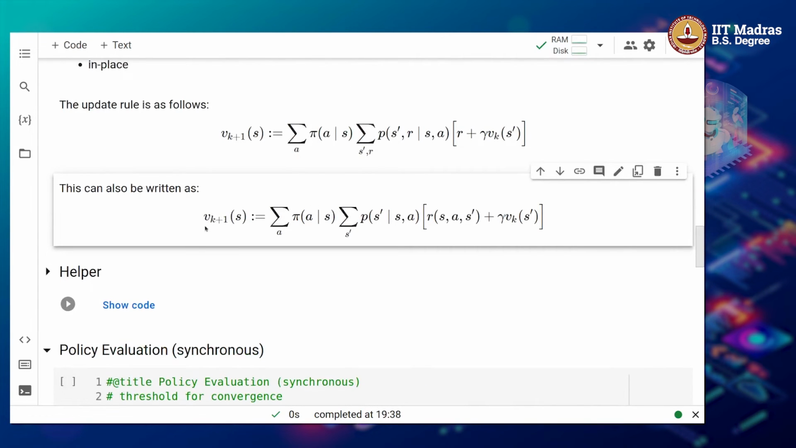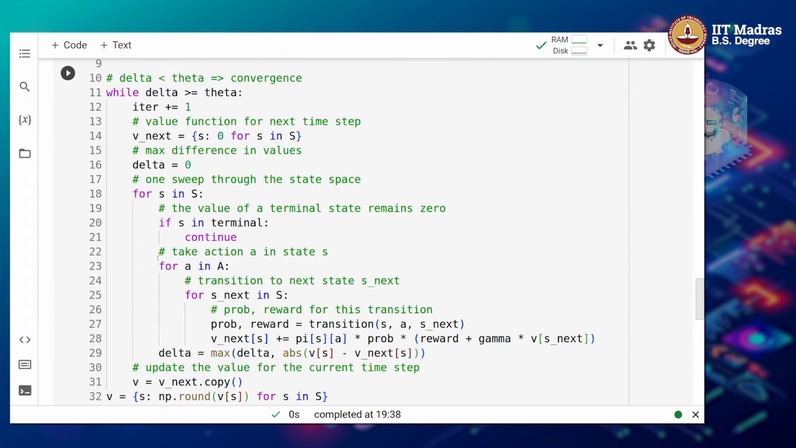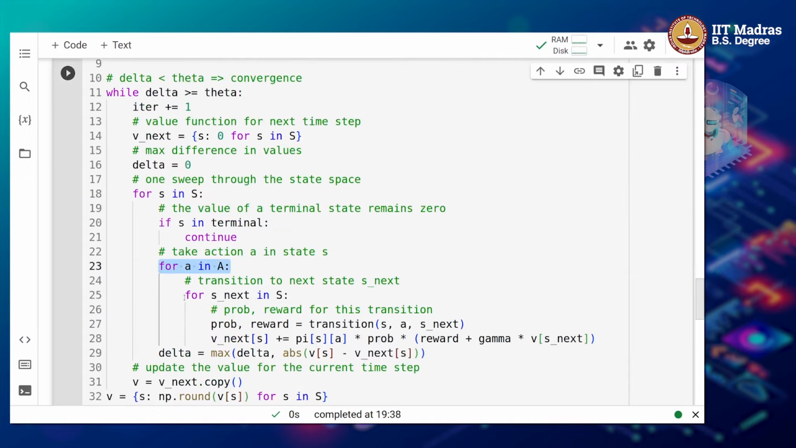We need to carry out this update. So what we'll do is we'll first look at one action, one next state, and see what happens, right? So one action, one next state. What do we need to do? We need to compute the probability of the transition and the expected immediate reward as a function of S, A, S prime. That is what this transition function is giving us.